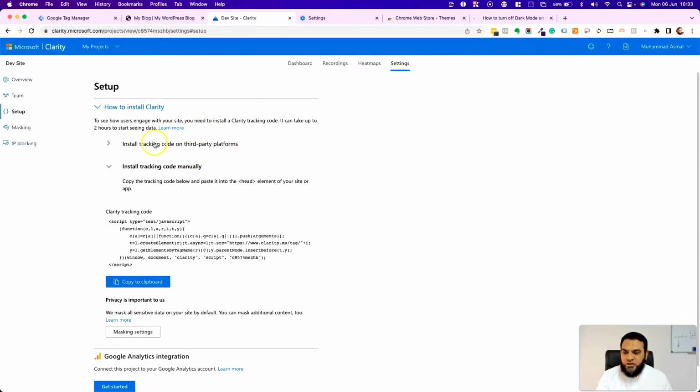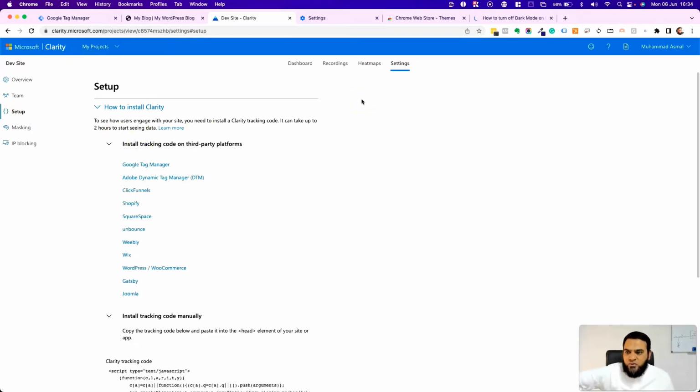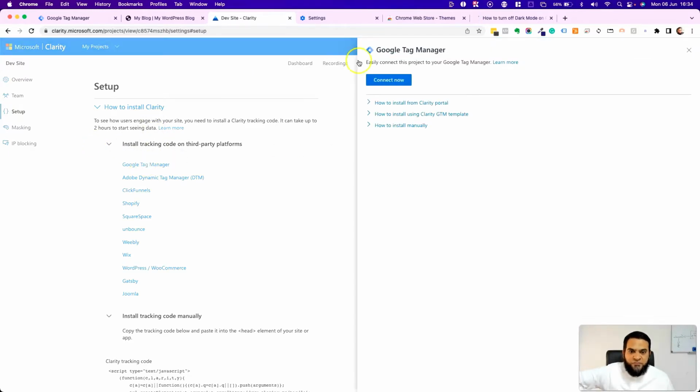So I'm actually going to use a third-party platform because I prefer to have all my tracking codes within Google Tag Manager. And if you want to find out how to install Google Tag Manager, I will link to a previous video on how to install Google Tag Manager, but that is the preferable method. So here I'm going to click on Google Tag Manager, saying easily connect this project to your Google Tag Manager. I'm going to click on connect now.